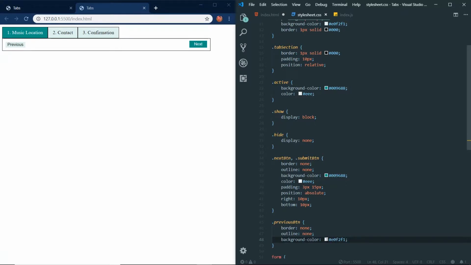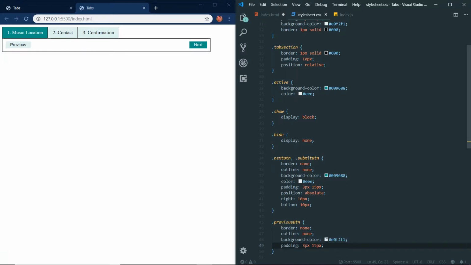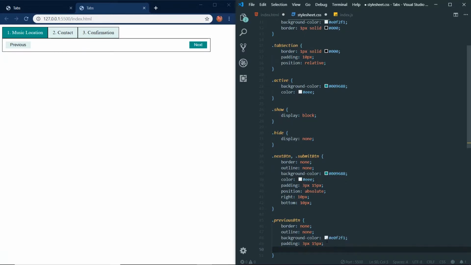Okay, not too bad. Give it the same padding of 3 pixels top and bottom and left and right 15. Let's give this a cursor of pointer. I forgot to add it to the other buttons. Okay, so that looks pretty clean.